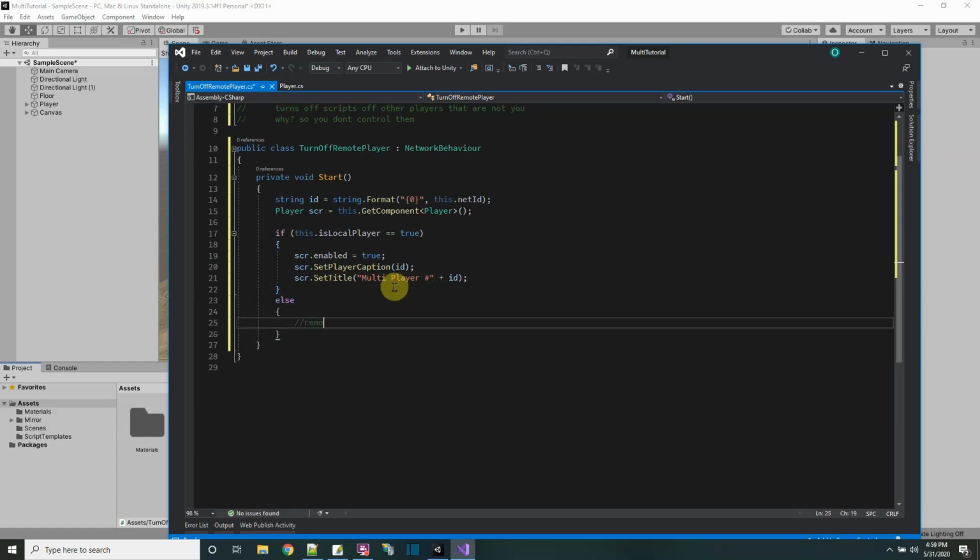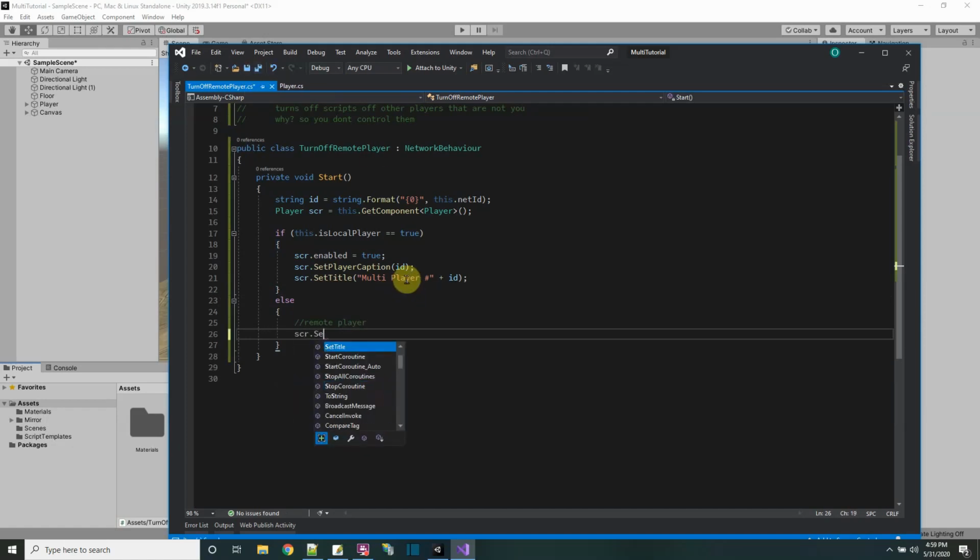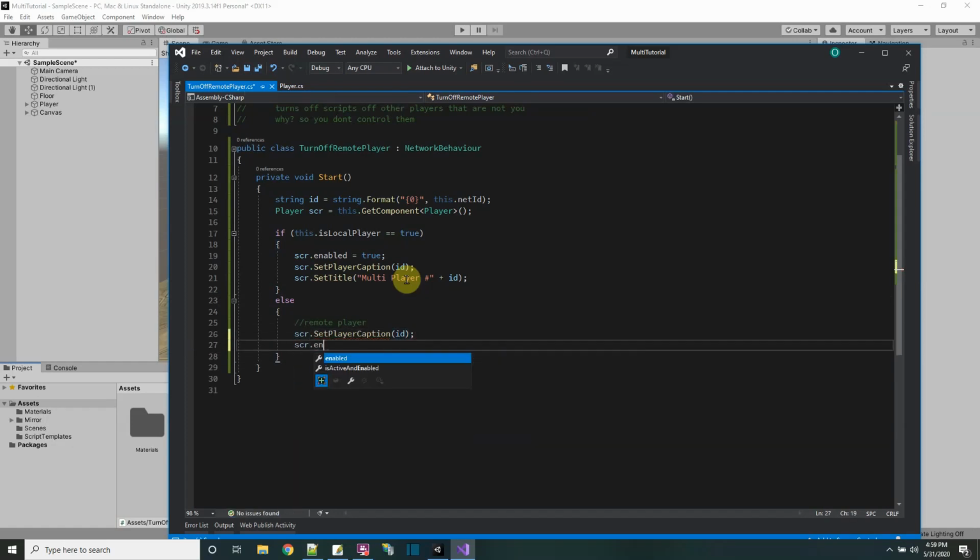Else, we're a remote player. It's not you. This is one of the other characters in the game playing from the other computers. So then we will just say script.SetPlayerCaption. We'll still do the thing with the ID, so we can see who's who. And then we'll just take the script and disable it. With the script disabled, none of the controls are going to work on it. Therefore, we're not going to move everybody else. We'll just move ourselves. Okay?